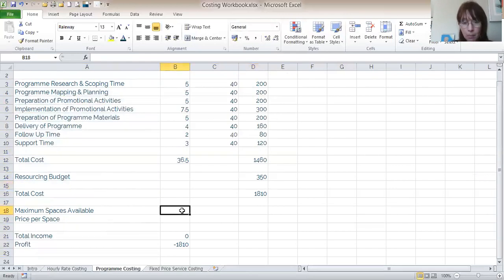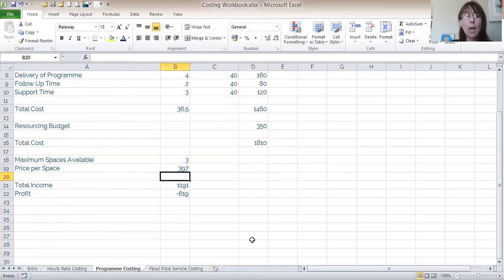So now let's say, in my instance, you've got 3 spaces available and you want to charge $397. You can already see, this is where I got into trouble, that your total income is less than your total outlay. So could I increase it to 4? This is where I got completely stuck. I'm still not covering my costs taking on 4. If I take on 5, I just cover my costs.